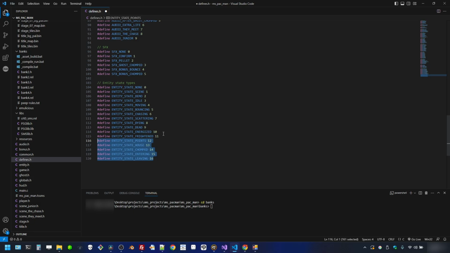So I have them at the end so that I can have a simple condition where if I check the ghost entity state, if it's greater than the frightened state, then I don't bother checking for collision detection, because there's no collision detection at this point with these states, whereas the other ones, for the most part, they have collision.